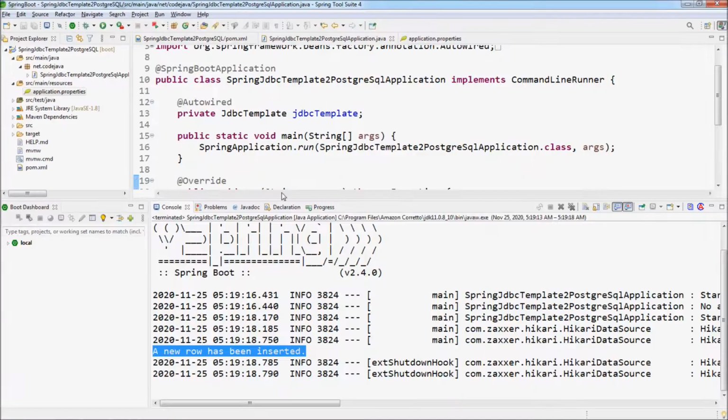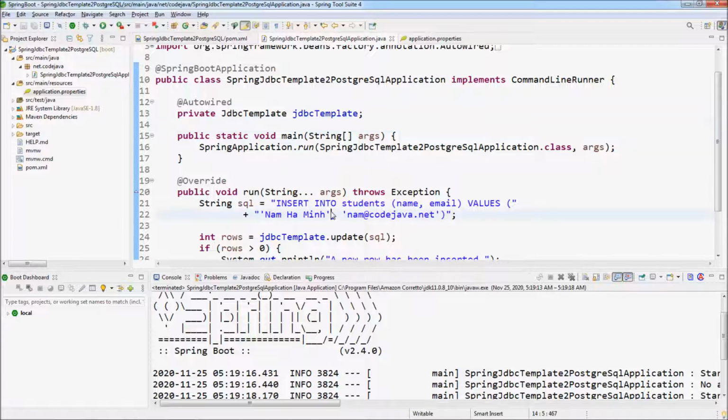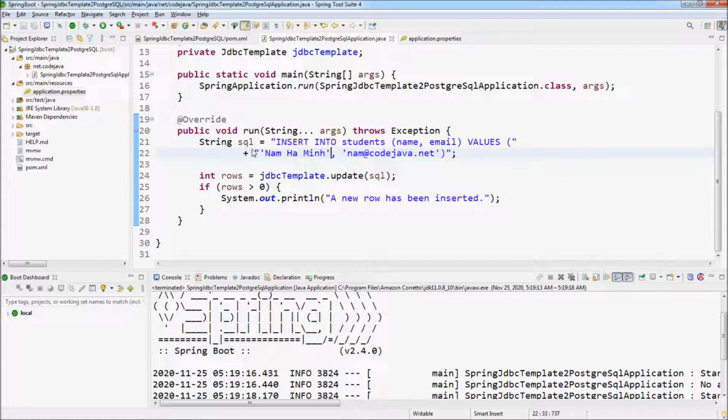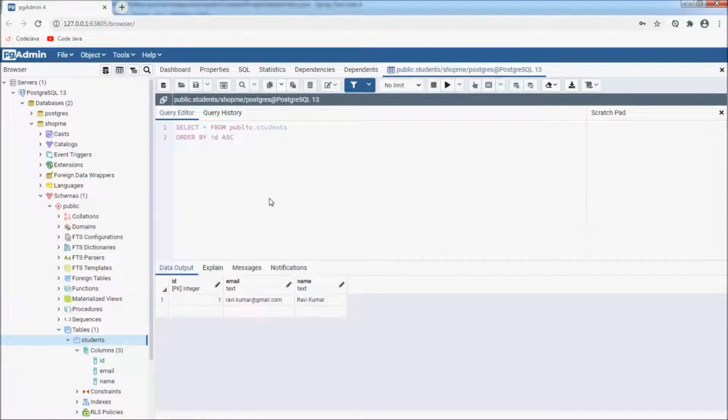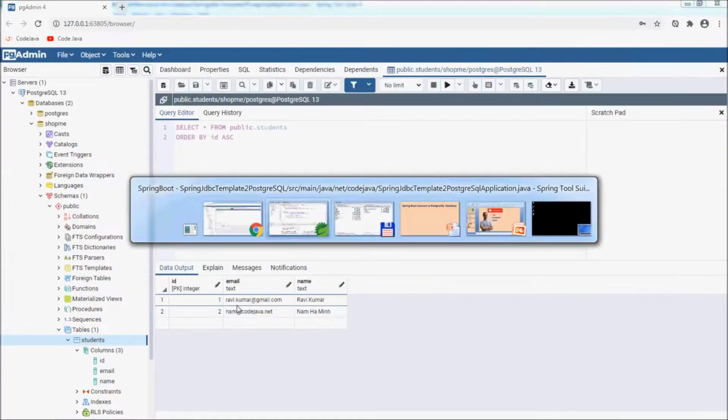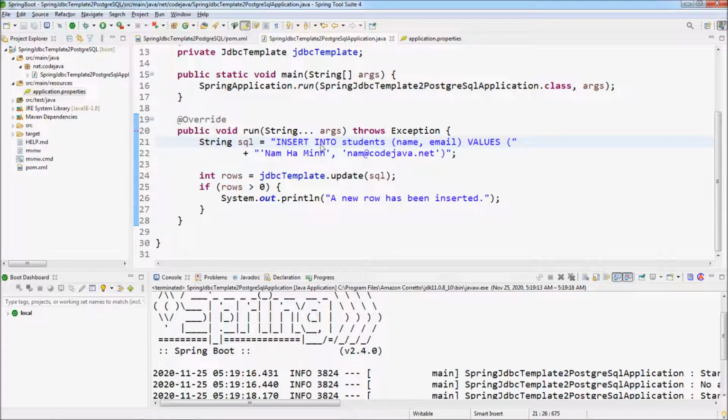Perfect, right? That means this command line Spring Boot application has connected to PostgreSQL Database Server successfully and then executed the SQL insert statement. Now let me check the database and run the select SQL statement again. And you can see now there are two rows, with the second row for the student name here, and the email, as you can see here, exactly what we specified in the code here.